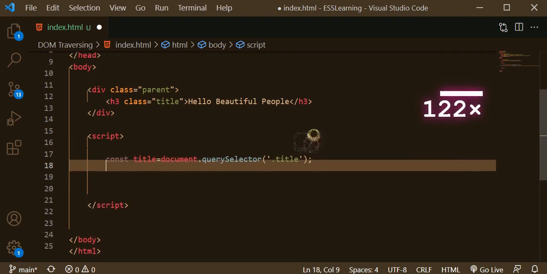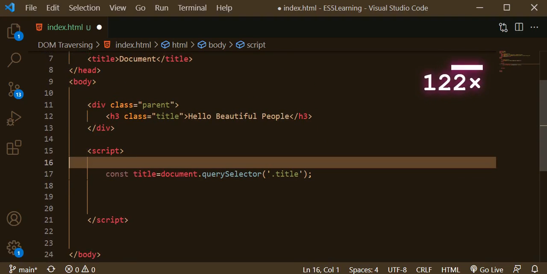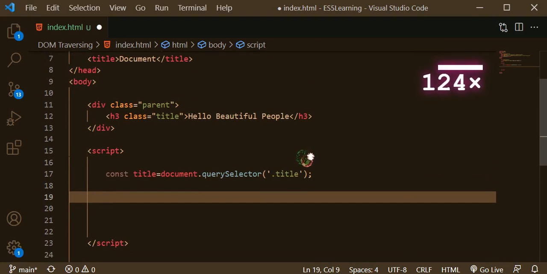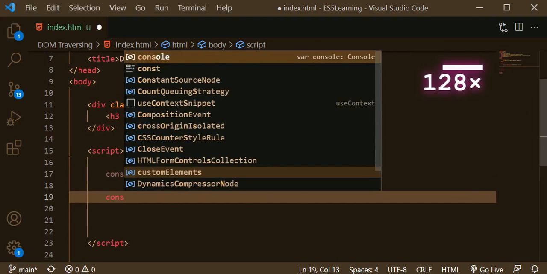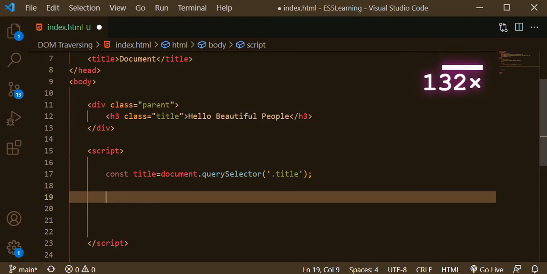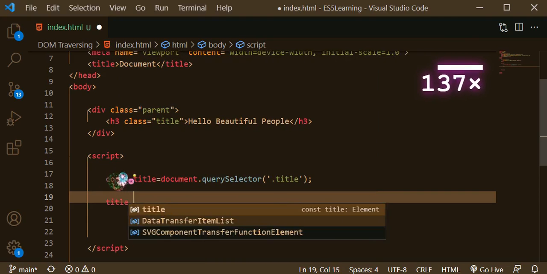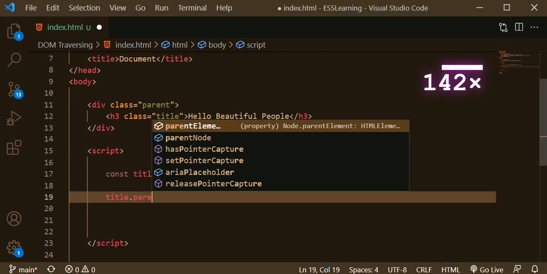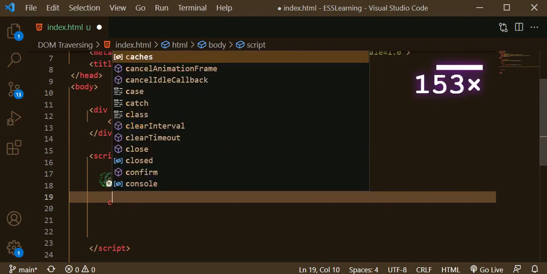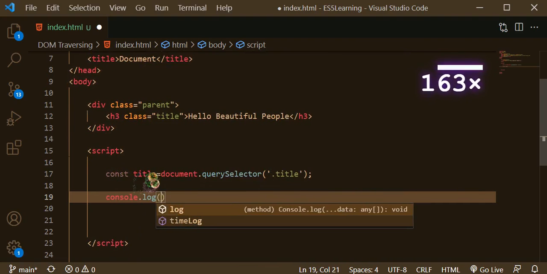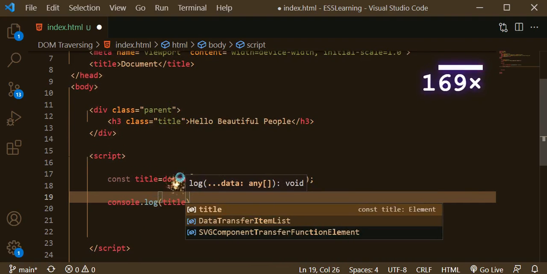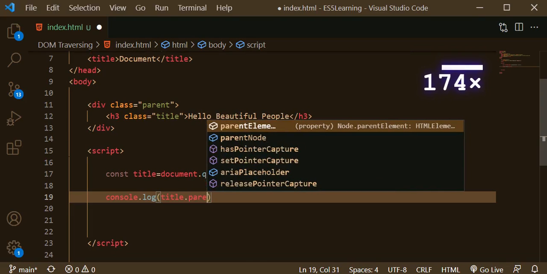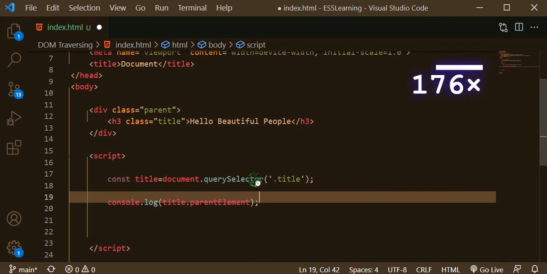If you want to access the parent element, how can we access it? We can access it by writing title dot parentNode or parentElement, right? Let's log, console.log title dot parentElement.